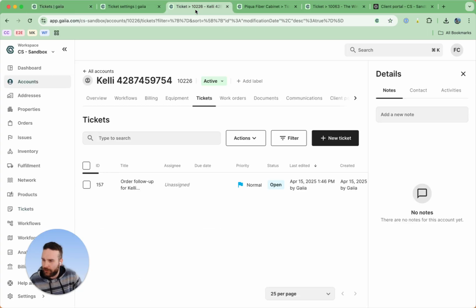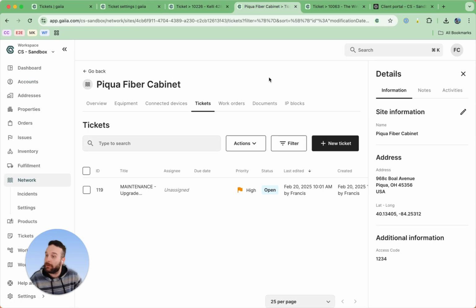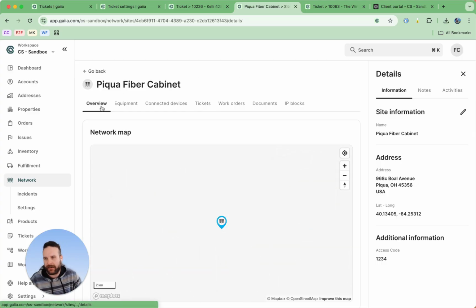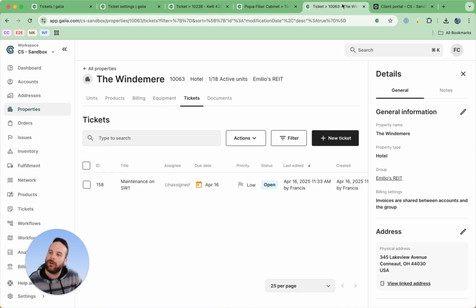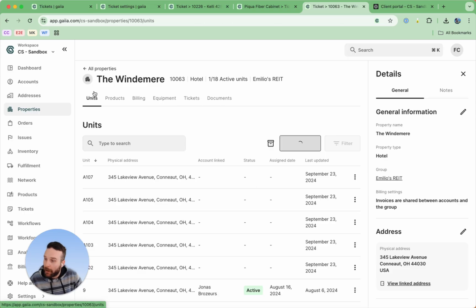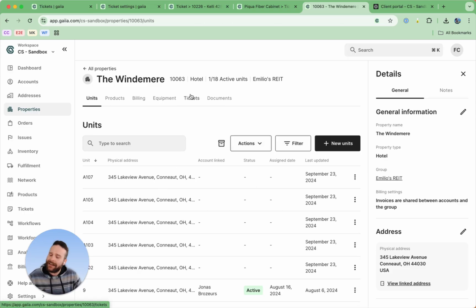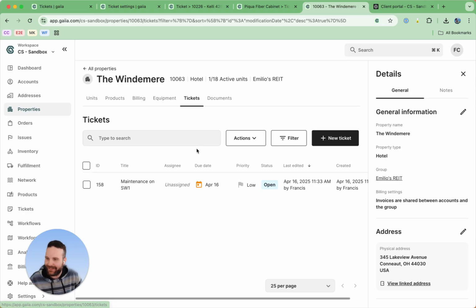Tickets can be attached to accounts. This is a customer account, and I have a ticket attached to them. They can be attached to a network site. This is a network site right here, and I have a ticket attached to it for maintenance, for instance, or to an MDU. This is a property with all the units, but at the property level, I might have tickets, again, let's say for maintenance. When you create a ticket, you can specify one or many entities, meaning that it can be attached to an account and also a network site, for instance.